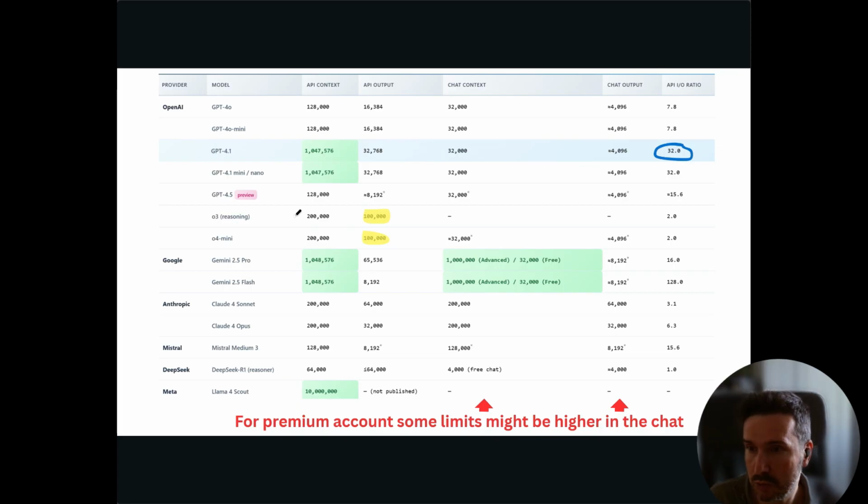And some other models, like o4-mini, for instance, have an output that is half of the input, which is pretty reasonable, especially because the output itself is quite big. It's 100,000 tokens as opposed to 4.1, which is only 32,000, and the input is 1 million. So this varies a lot, and depending on your use case, you should choose your model.